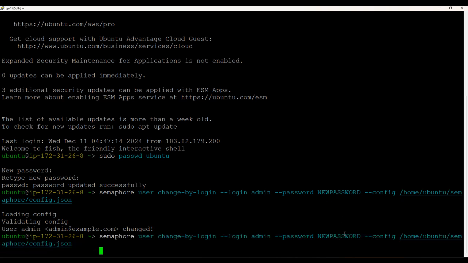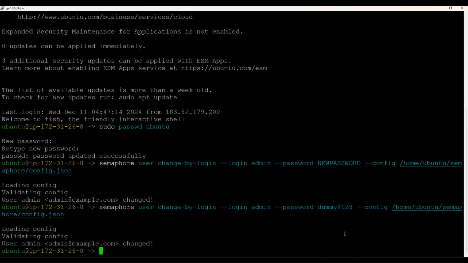Okay, so we will give some password here. Dummy. So this is my password. Now you have to hit the enter button. So you can see that your password is changed now. Okay, so this is basically the password.